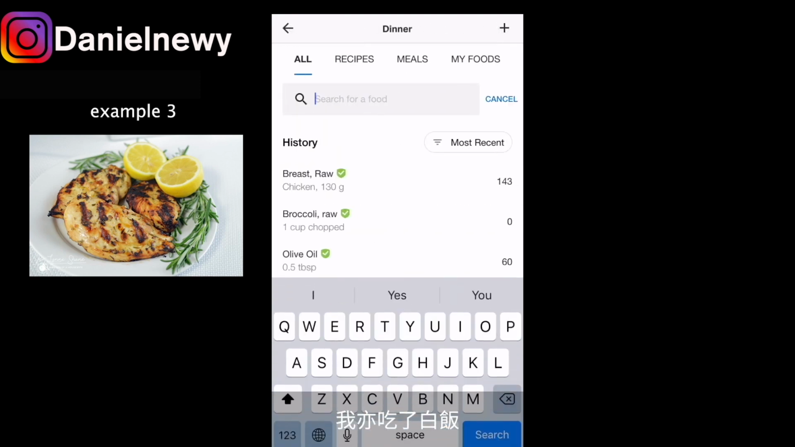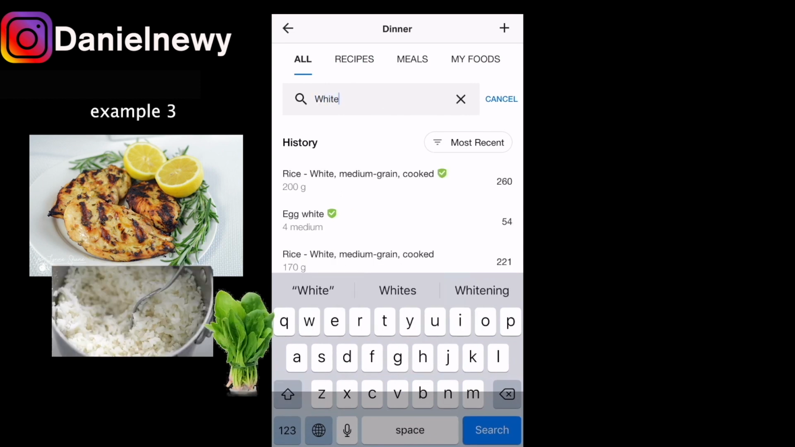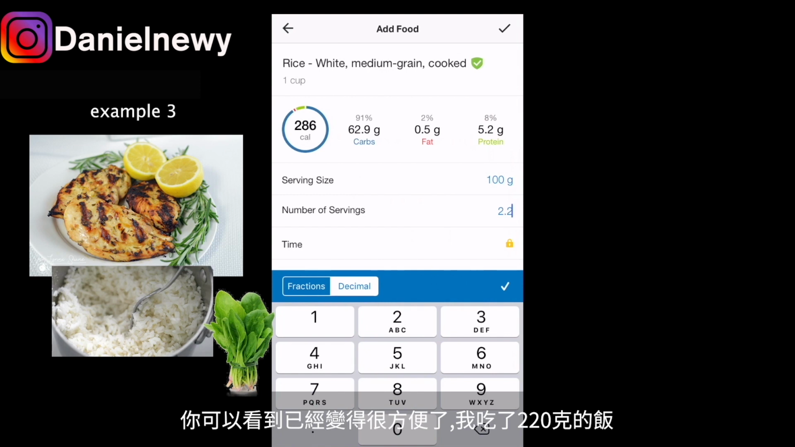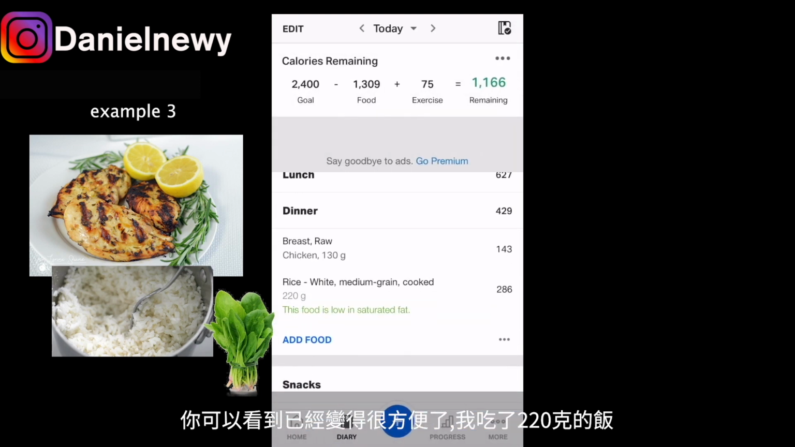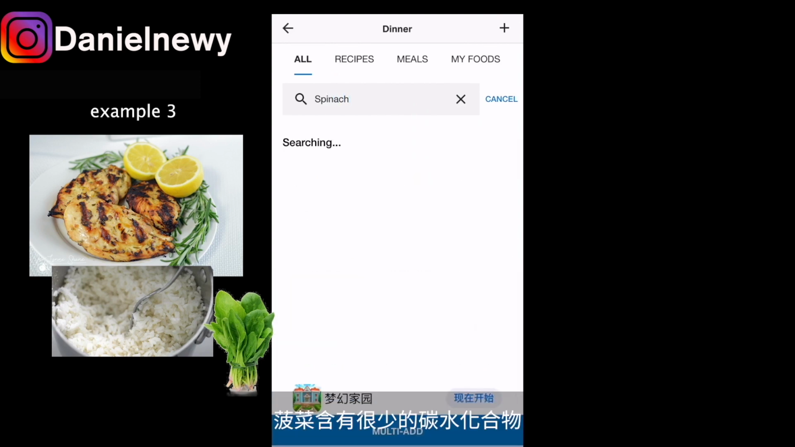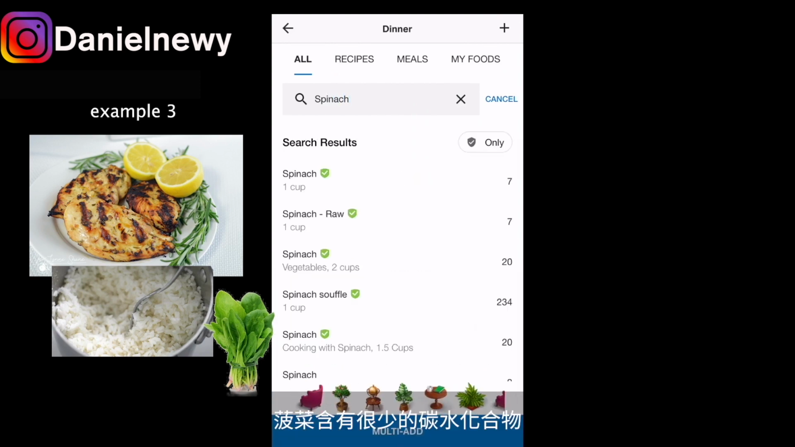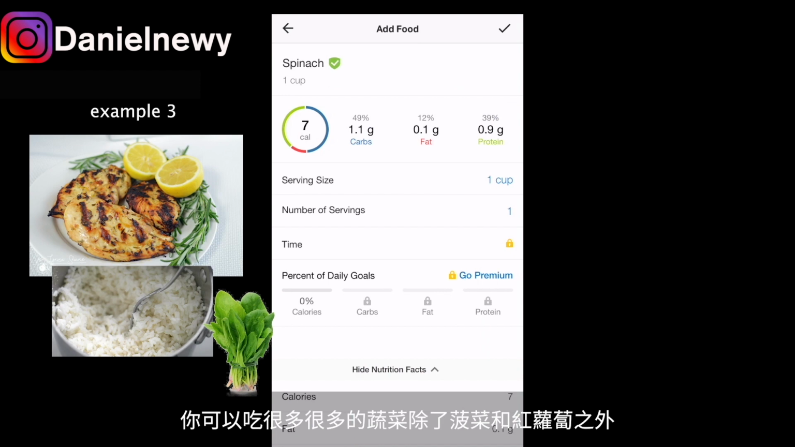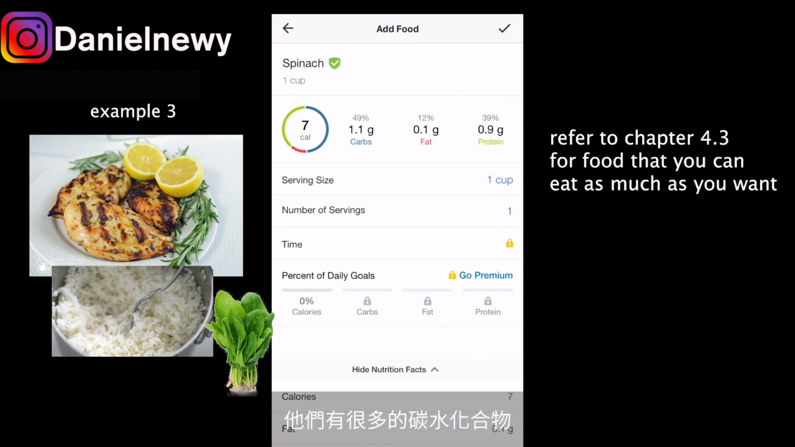And again, I also have white rice. See, it becomes a lot easier. I had 220 grams of rice. Also, I have a cup of spinach. Spinach is quite low carb here. I'm going to put 1 cup. You can see it's really low. So for those vegetables, you can eat as much as you can, except for carrots and broccoli. They are higher in carbohydrates.